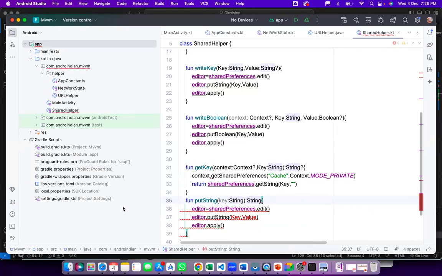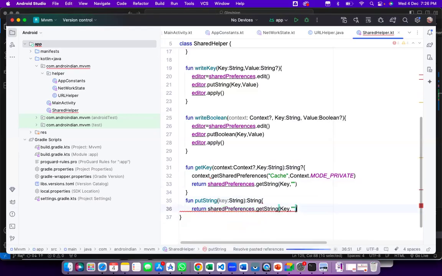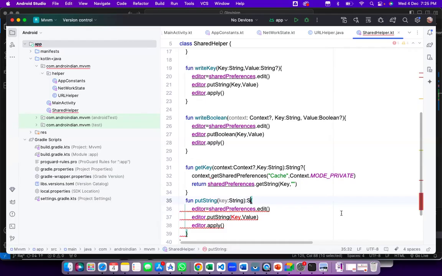So here we are getting the string. Once we are getting the string, get string will straightforwardly return this value. So that is the return, shared preferences dot get key. For this case, it should be null. Here it is a small space.